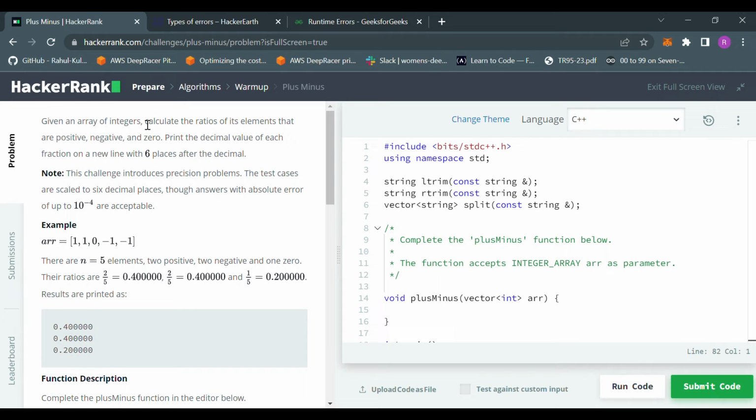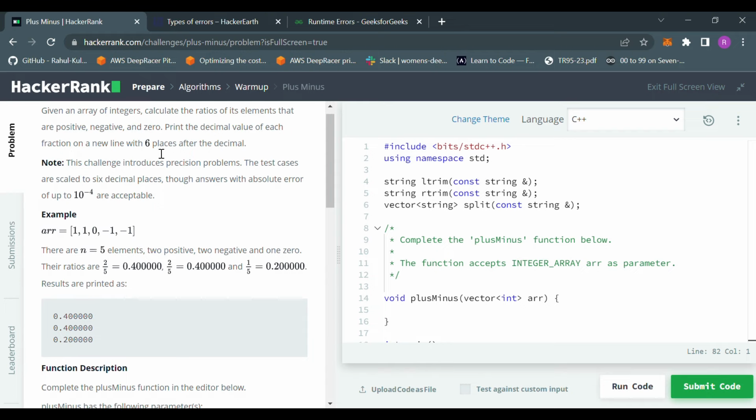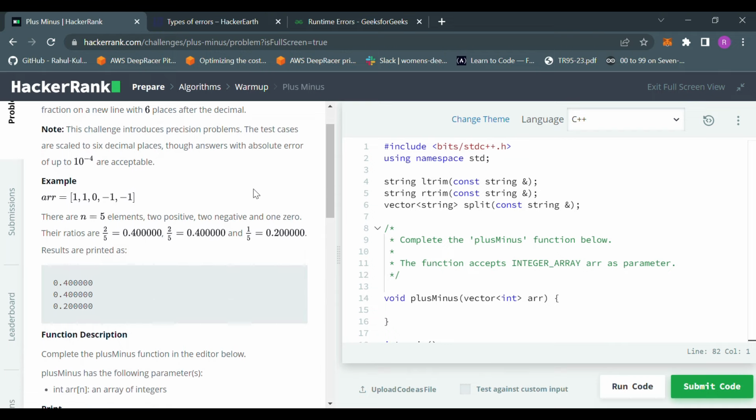It says, given an array of integers, calculate the ratios of its elements that are positive, negative, and 0. Print the decimal value of each fraction on a new line with 6 places after the decimal. 6 places after the decimal means that the precision has to be 6 places. Now, in the note section, they also say that the answers with absolute error of up to 10 raised to minus 4 are acceptable.